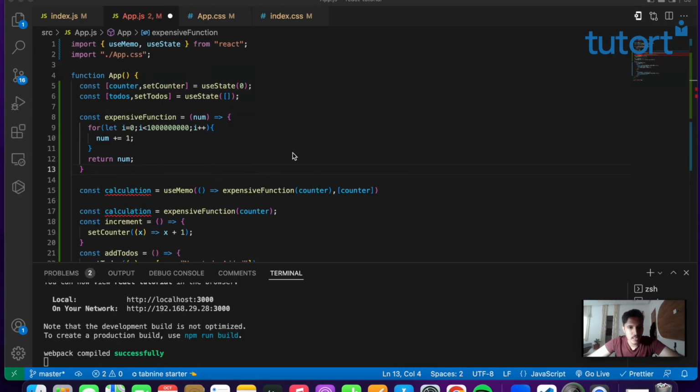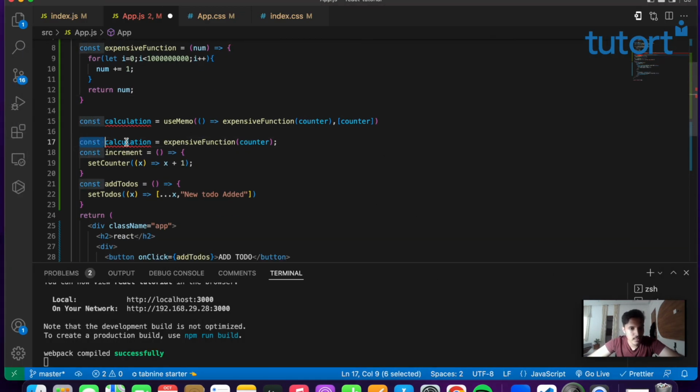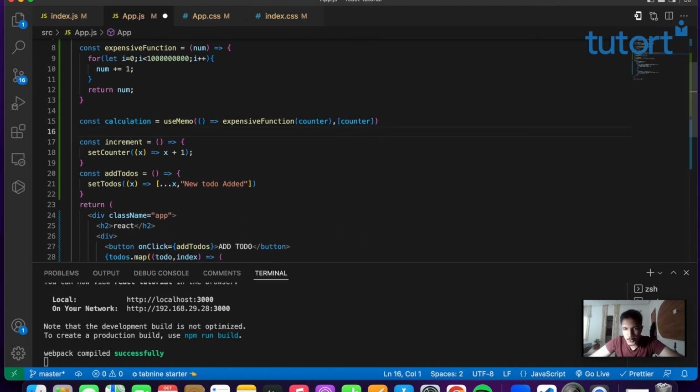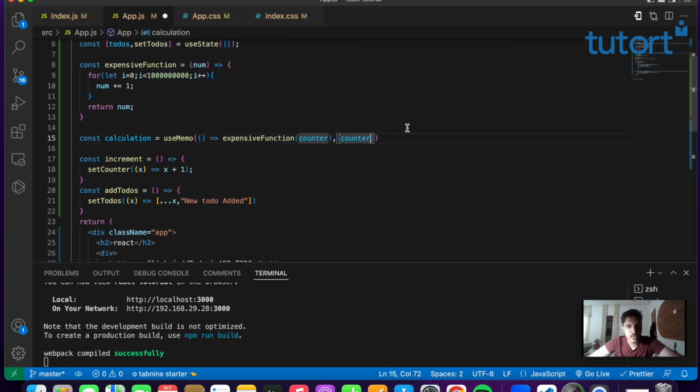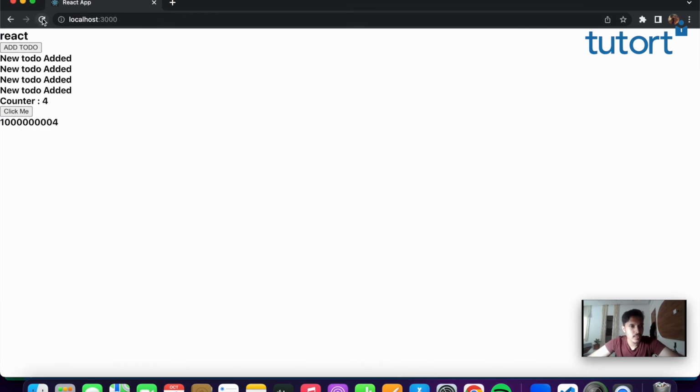So now let's give it a try. Let's remove this line that's not required. Okay, so now we are using the useMemo hook, and we are initializing the expensive function, and in the dependency array we have the counter. So save the file once. Let's come back over here and refresh the web page.